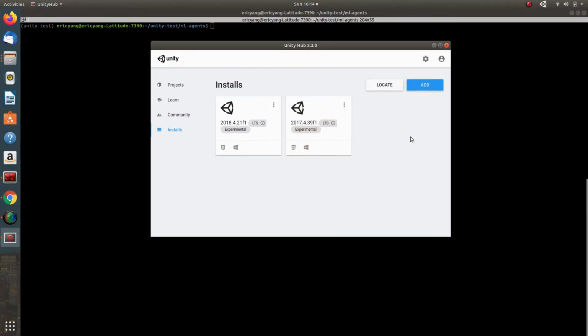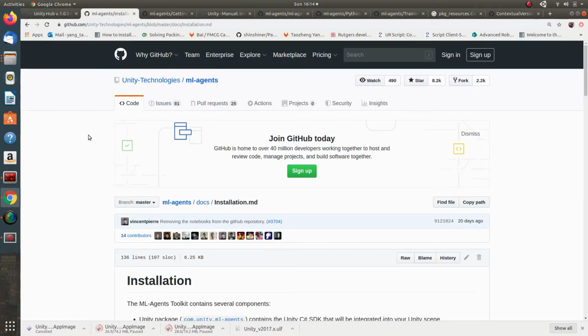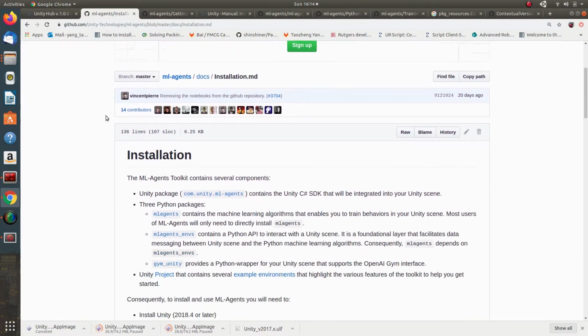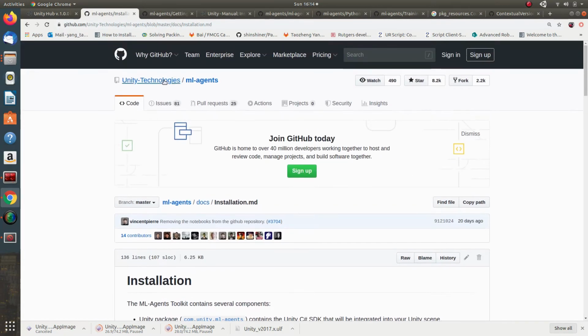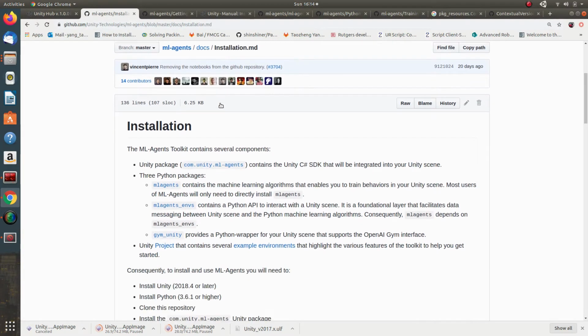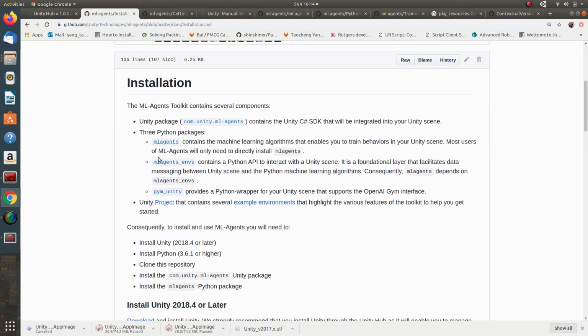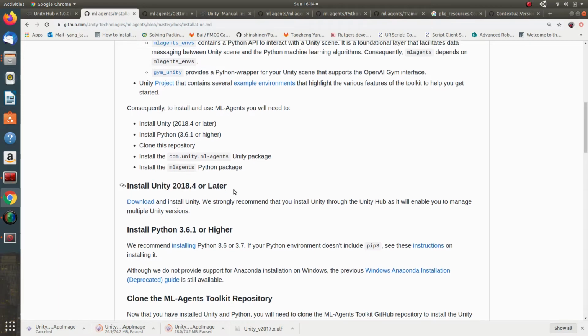And for the version selection, we can also find the reference from GitHub, the Unity ML-Agents official GitHub repo. Inside here, you can just Google Unity Technologies ML-Agents, and under the ML-Agents documents, we can find the installation guide. So here, we are doing this step, install Unity 2018.4 or later.